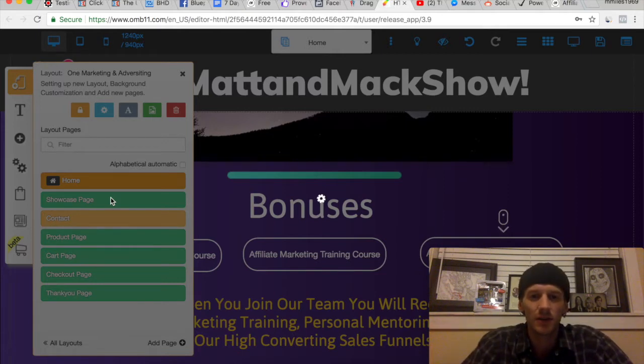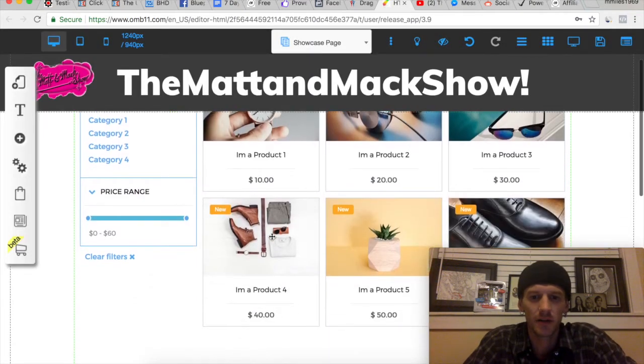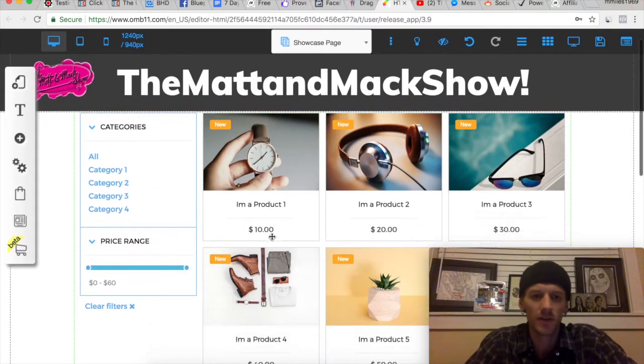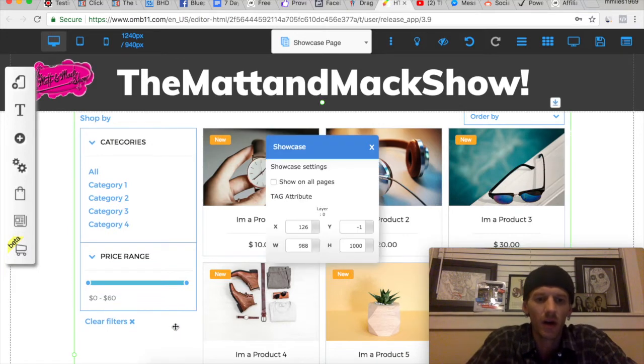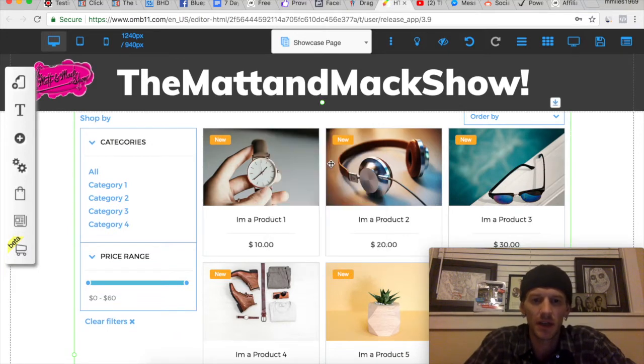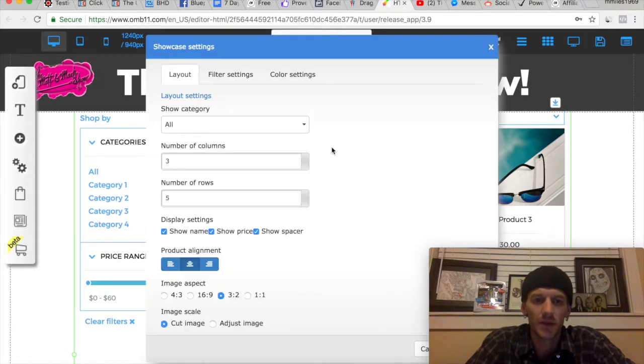Let's just give it a second to load here. Okay, so here we are. Here's your store layout. The first thing that you can do is just right-click anywhere on this and go to Showcase Settings. All right, that opens up this bad boy.